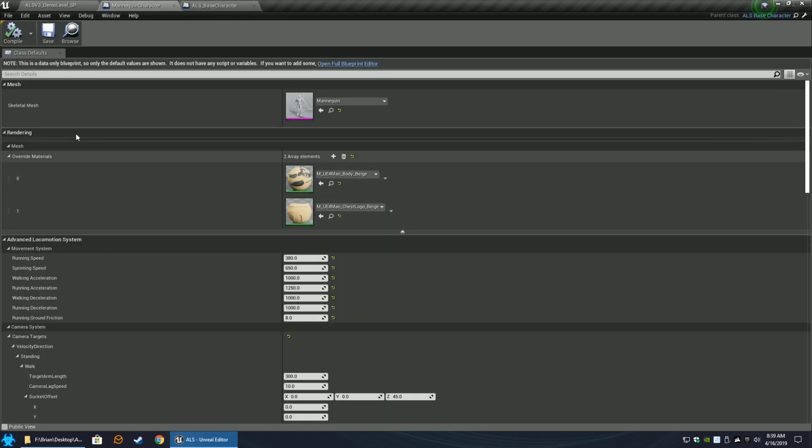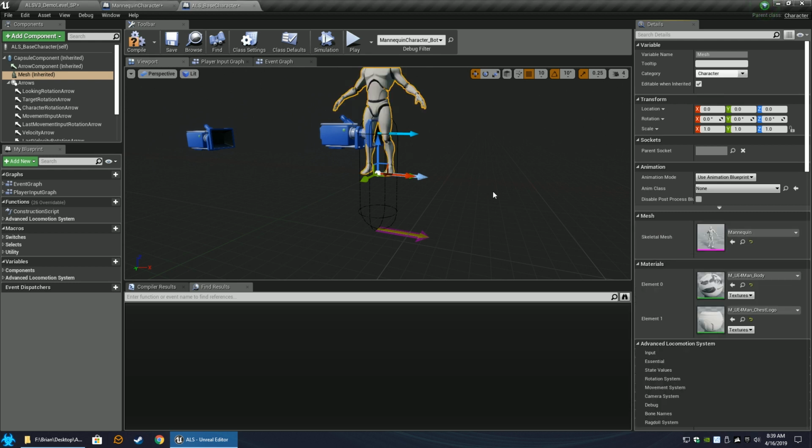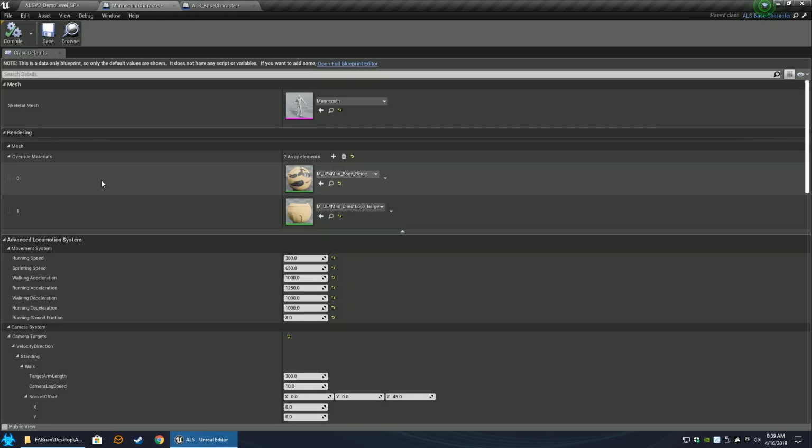So what we want to do is go back to the mannequin character. Right-click on skeletal mesh and choose copy. That's going to copy the exact location of that mannequin or whatever character you have. Then go back to the ALS base character, right-click where it says skeletal mesh and hit paste. Okay, you now see there's the mannequin. There's something not quite right about it. You can tell that it's higher and it's not rotated. And it's not even the same color anymore.